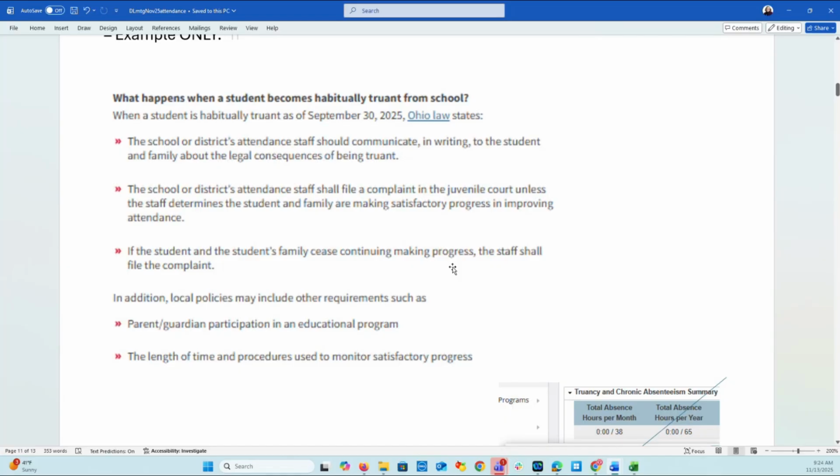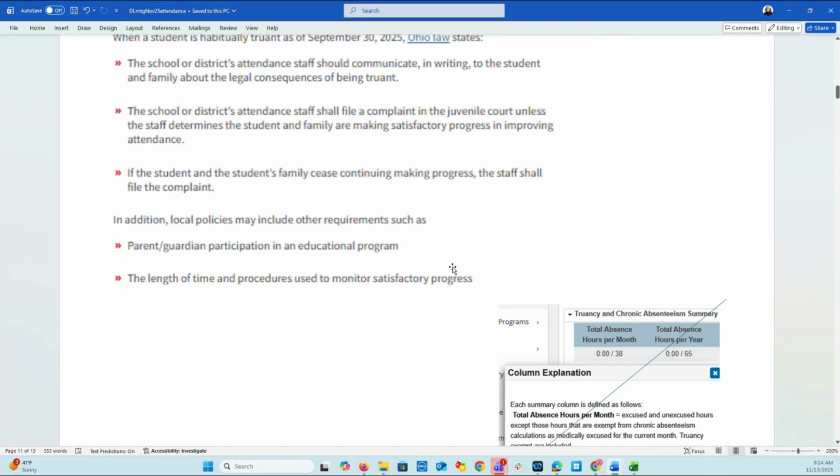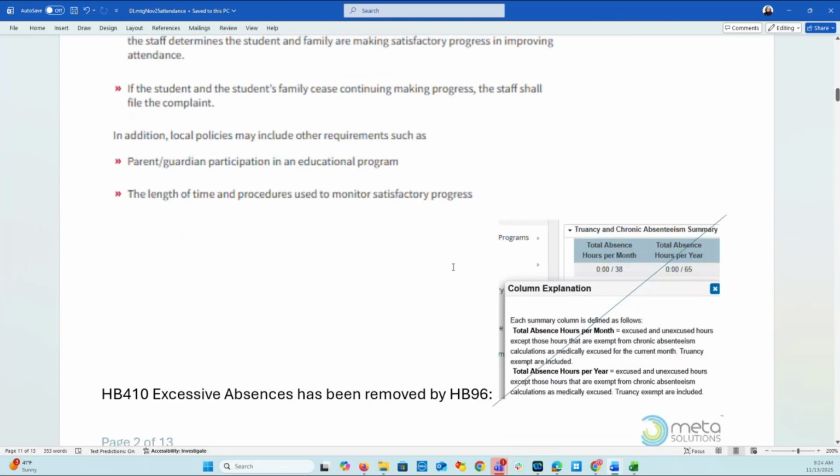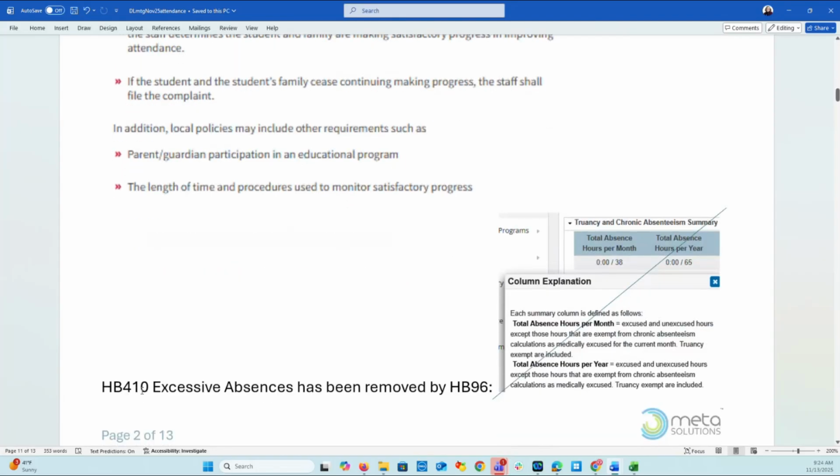The other thing that it did away with was excessive absence. That was a House Bill 410 thing. And you can see I put a line through it. This is what it was before. And with next week's release, we have eliminated this because it is no longer a thing. Okay.